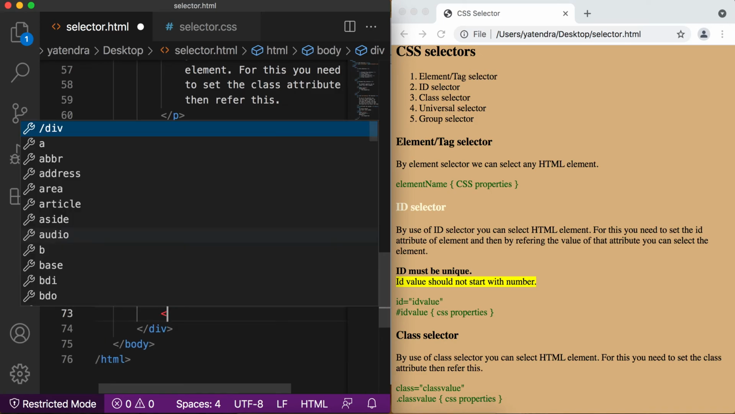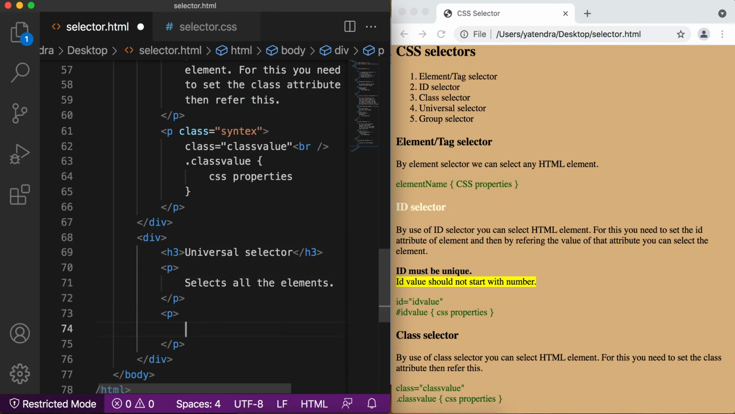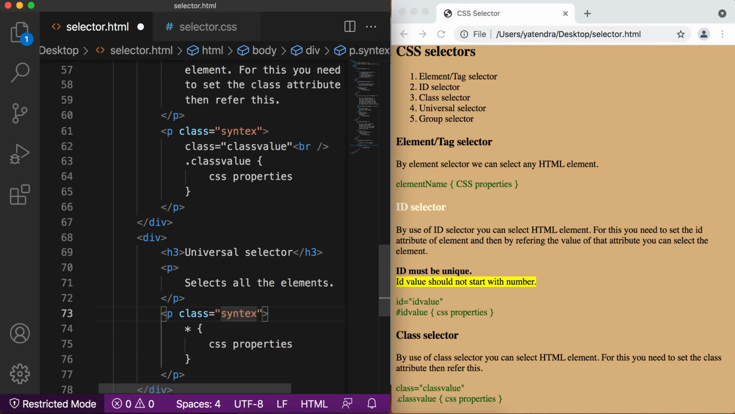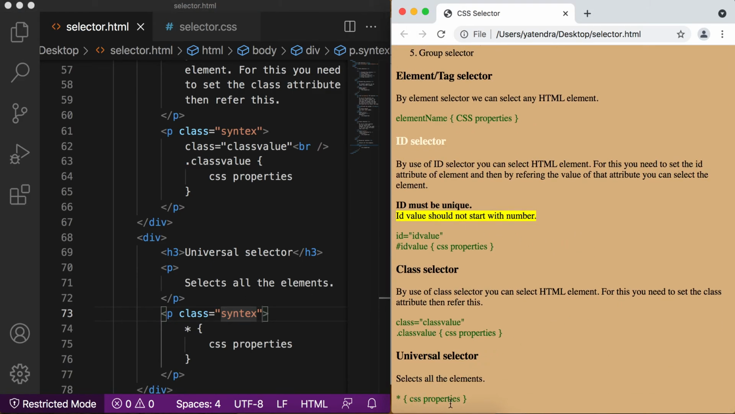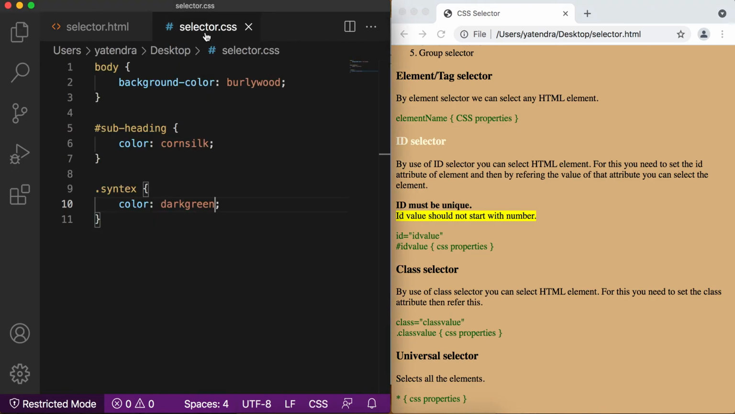We need to refer to this in this way, with the asterisk symbol, then space, curly braces, and CSS properties. So this symbol will select each and every element of the HTML, right? I add the class syntax here so that this will also reflect in the green color. Okay, let's select this thing.